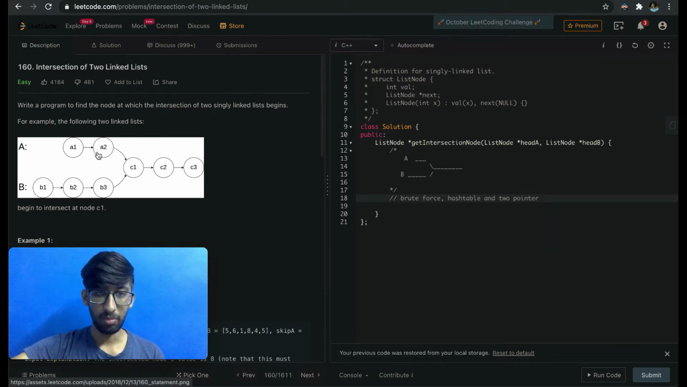First, A makes one move and then checks if A2 is already present in the hash set, which means it has already been visited by the B pointer. And then B moves. This proceeds until A visits C1, and then pointer B moves from B3 to C1. But C1 is already present in the hash set, which means it has already been visited by one of the pointers. And since this is the first common point between the two, it has to be the intersection point. That was the hash table method.